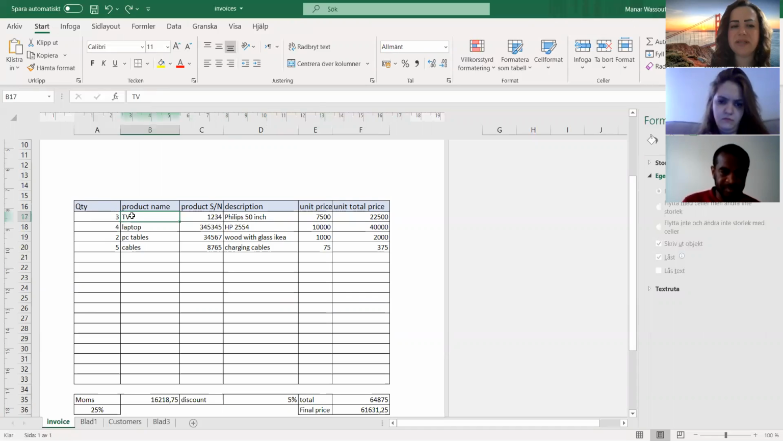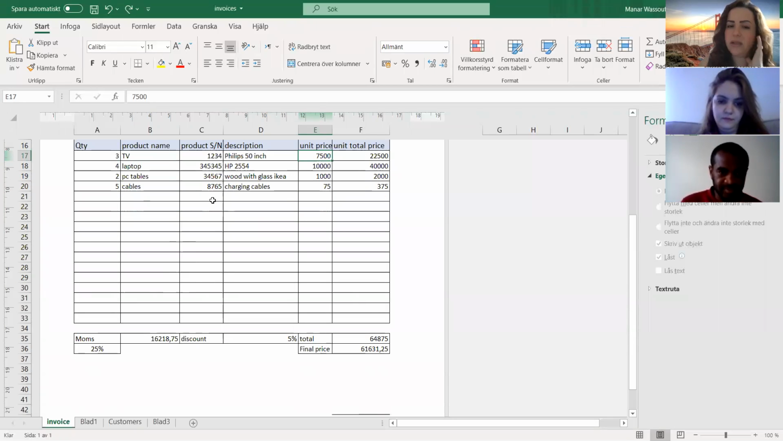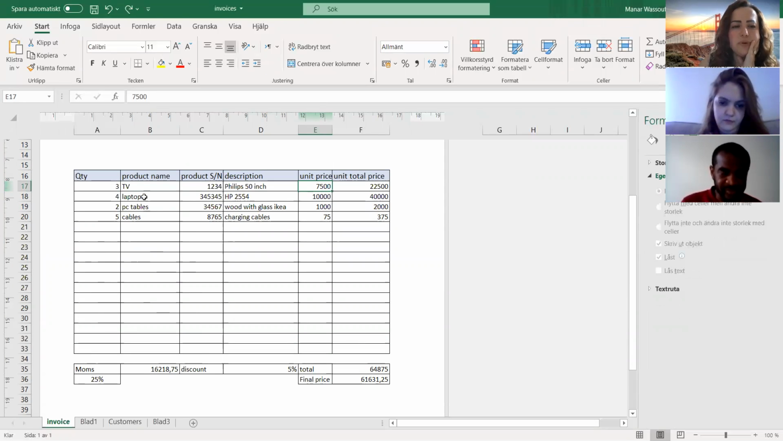This means, for example, this TV, they bought 3 TVs. Each TV price is 7,500. Unit total price is this price multiplied by the quantity. Clear? Yes. Clear, Max? Yes. Good. And then here you can list all the quantity, the products that they bought from you.